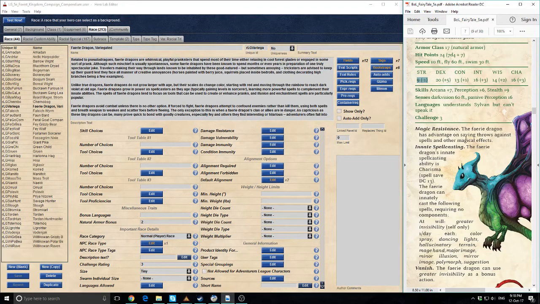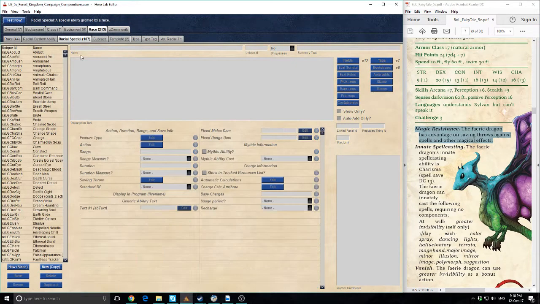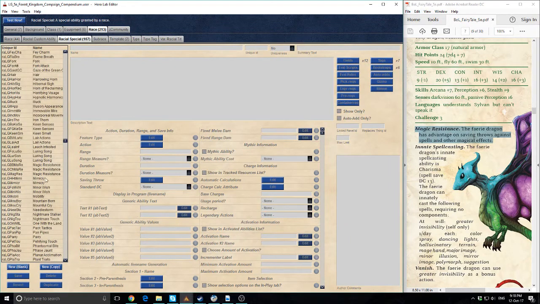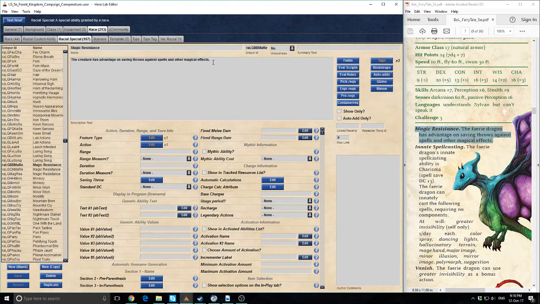Alright, so magic resistance. The fairy dragon has advantage on saving throws against spells and other magical effects. I'm just going to check to see if I've got that included in this file already. The racial special tab is where we're basically storing these. So what we have is the race that's going to connect to other things. Alright, so we get a racial special. We'll scroll down, you can see I've put in a lot of stuff already. The fairy dragon has advantage on saving throw against spells and other magical effects. We've already got something that does what we want.